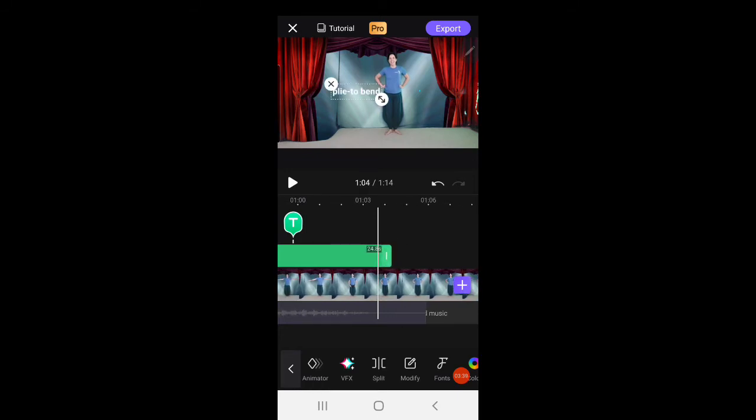Plié means to bend your knees. Excellent job, dancers. That's it for today.